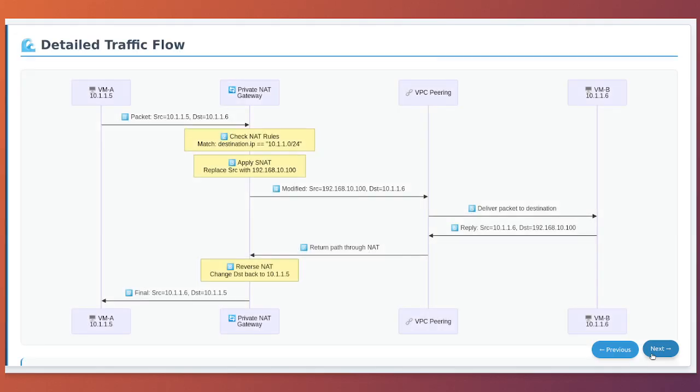Detailed traffic flow. Let me walk you through exactly what happens to a packet as it travels through our Private NAT setup. Step 1. Virtual Machine A at 10.1.1.5 wants to reach Virtual Machine B at 10.1.1.6. It creates a packet with source 10.1.1.5, destination 10.1.1.6. Step 2. The packet hits our Private NAT gateway. The gateway checks its rules and finds a match. Destination is 10.1.1.0/24, so I need to apply NAT.